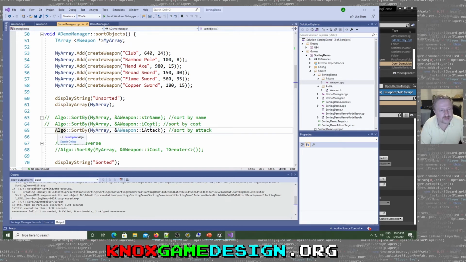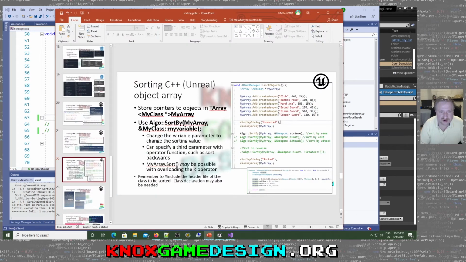So here, what we're going to do is sort by the different object properties. I have this on the slide right here. We're going to use Algo::SortBy. As the first parameter, we're going to pass in myArray. Then we're going to pass in this ampersand, a reference to my class variable. In this case, it's going to be &AWeapon::strName.